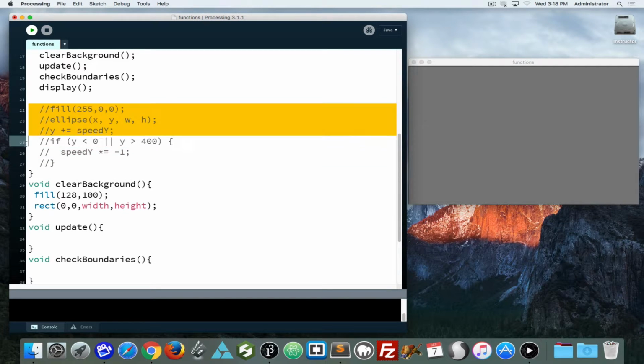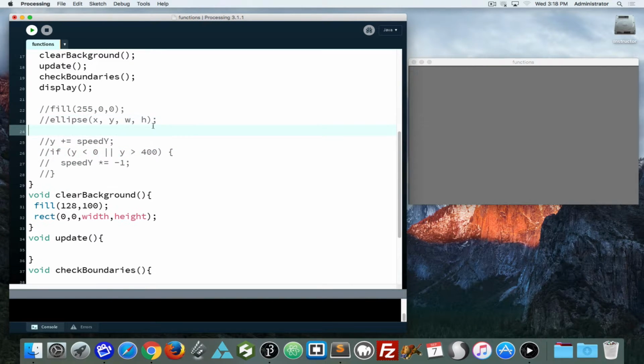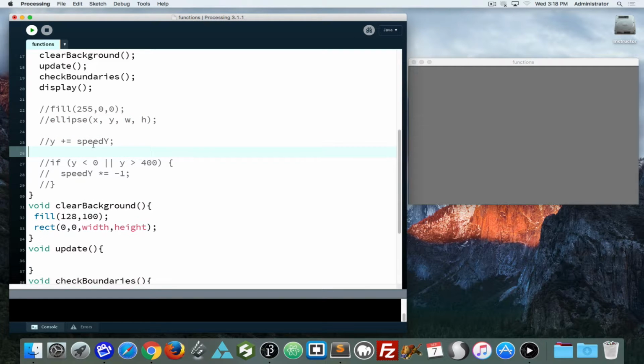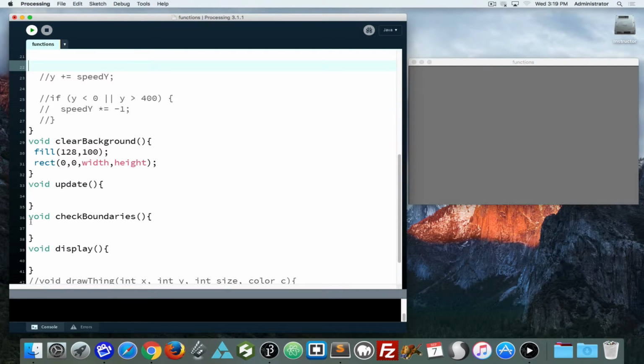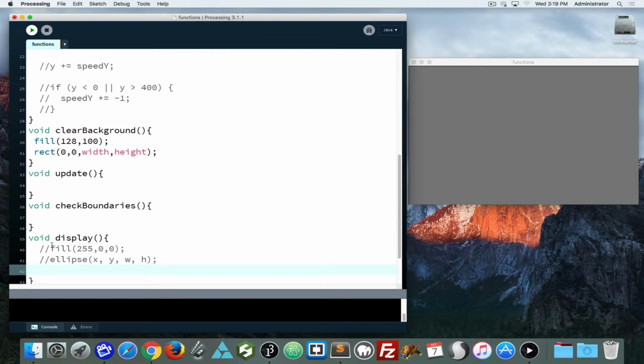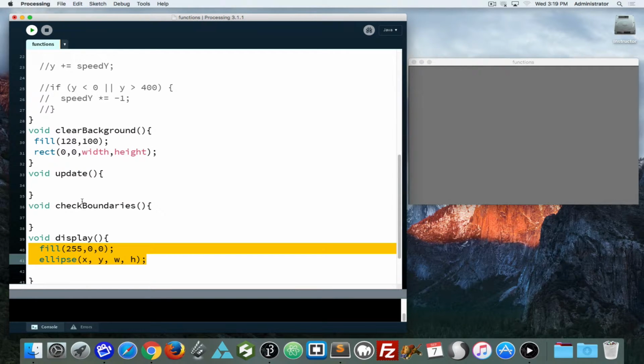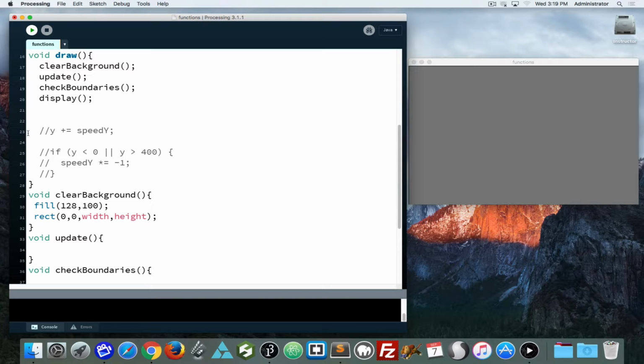At these commented lines of code, they are doing a couple of different things. I'm going to add in some extra returns to separate them out, so we can see that these two lines of code speak to setting a fill color and drawing an ellipse. So that's our thing that we are trying to display. So I'm going to cut that out of here and go under display and paste that in and turn off comment.